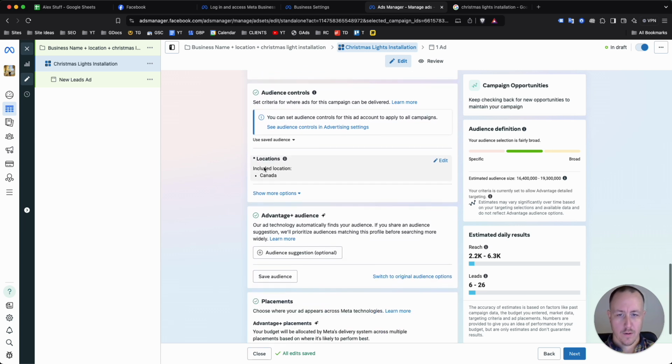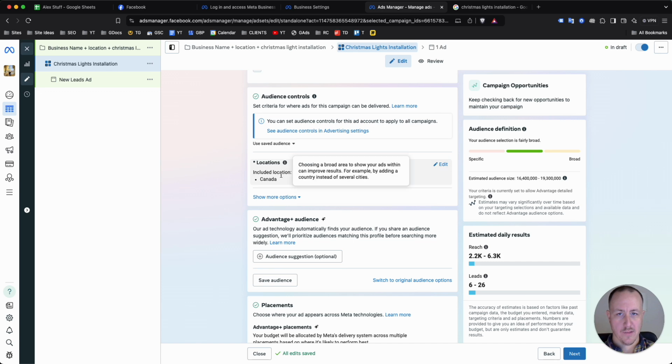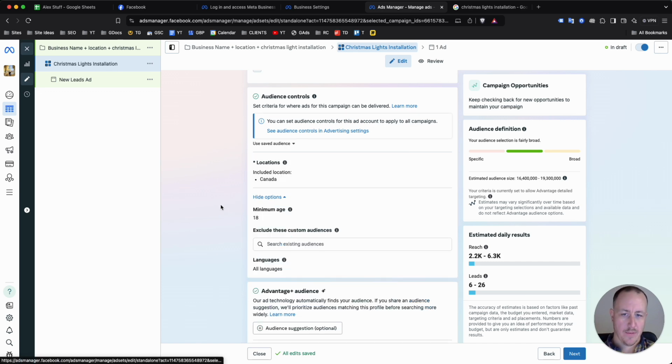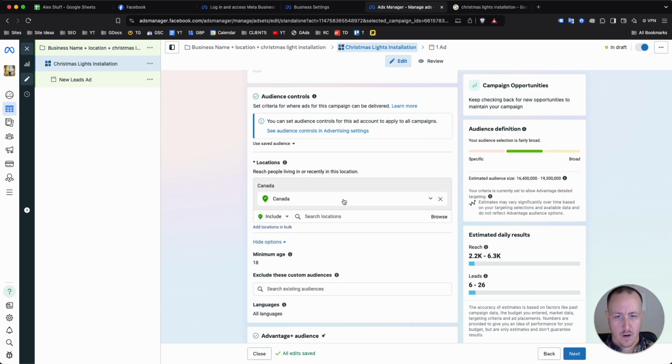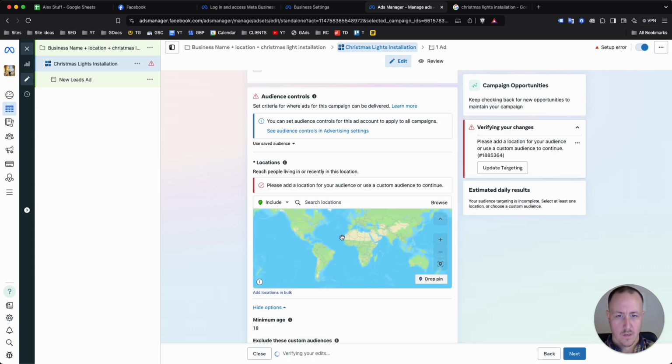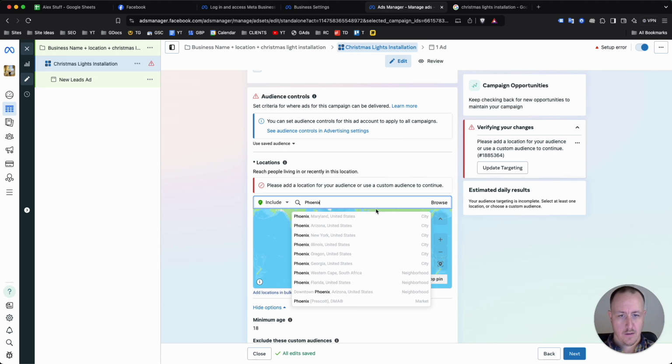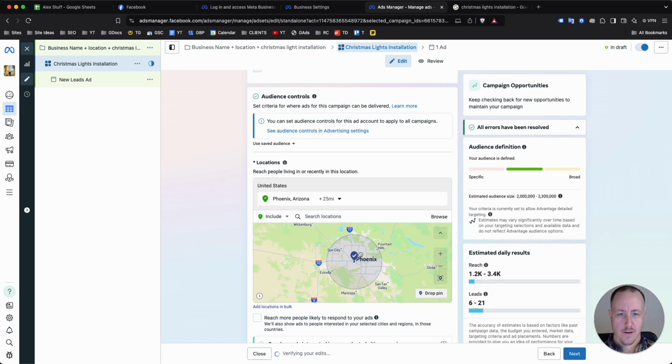And yeah, moving forward, now we have our audience controls. This is kind of where you set up the targeting for your Facebook ads. Like I said, for this video, we are going to go with Phoenix. So let's just remove this. And you can drop a pin, for example, or the easiest way is to just click on Phoenix. I'm not sure why it would show Maryland as the first option. But Phoenix, Arizona.